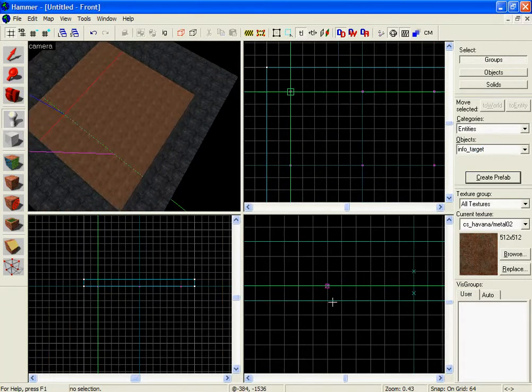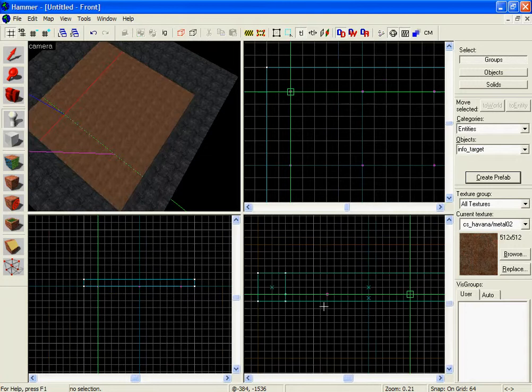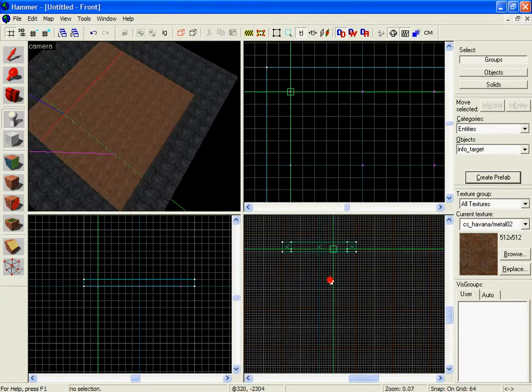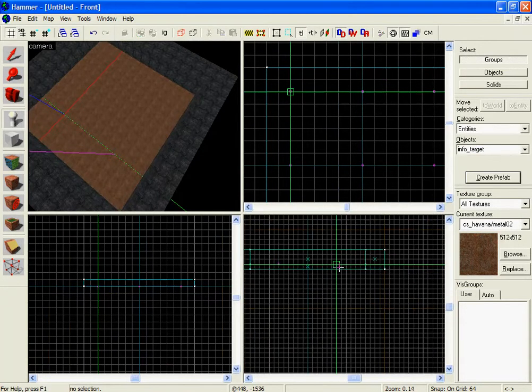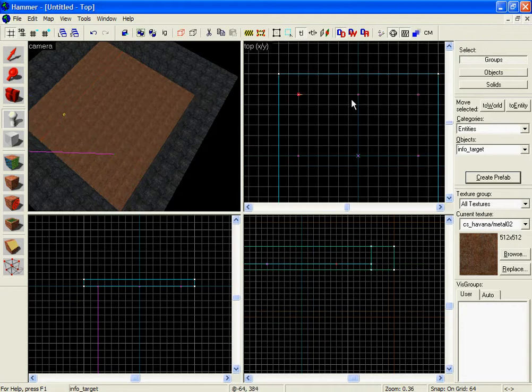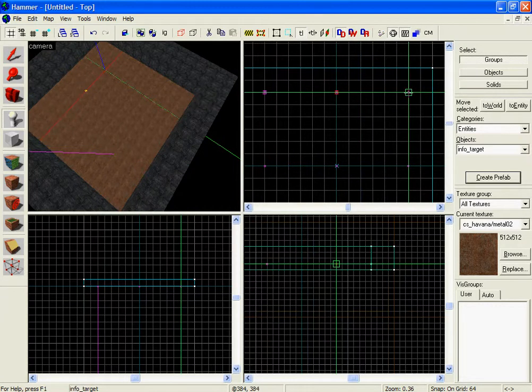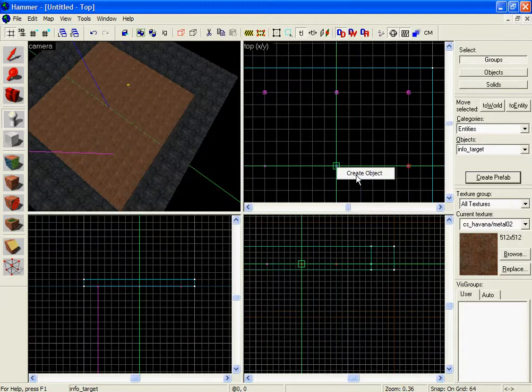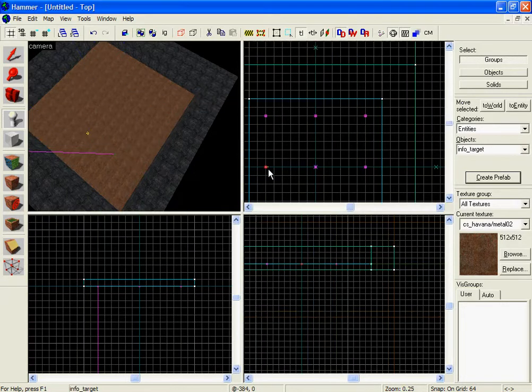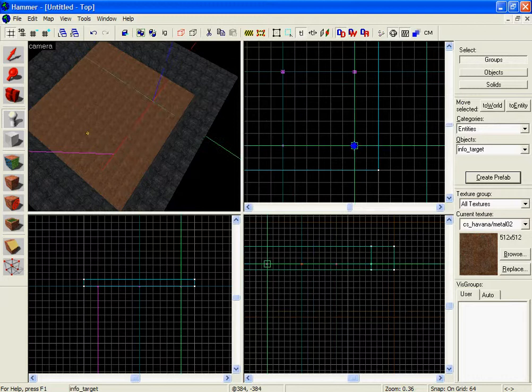Let's see here. Right click, create object for that. Right click, create object. Create object. Create object and create object.